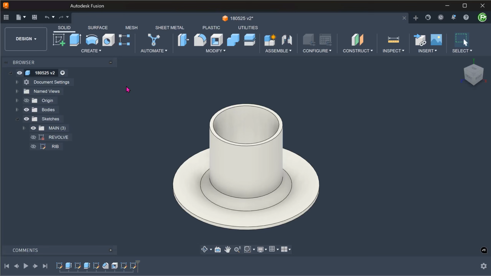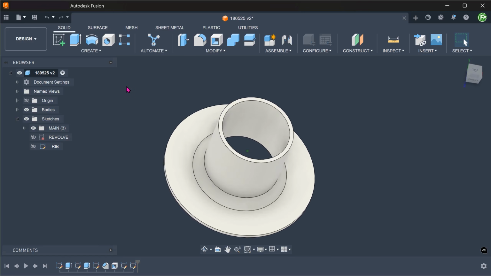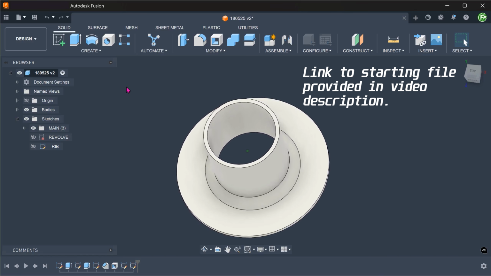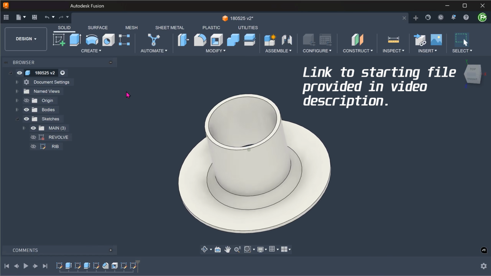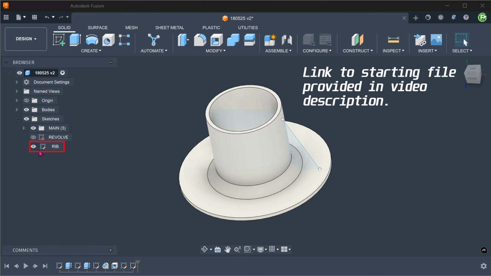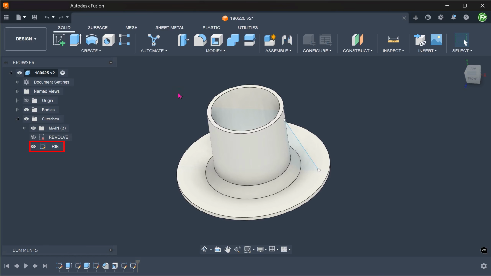So recently, I had a question about creating a rib on the side of a hollow cylinder. I'm going to go through some of the problems faced by the user and how we can solve them. For the first scenario, I have prepared a sketch on the front plane.